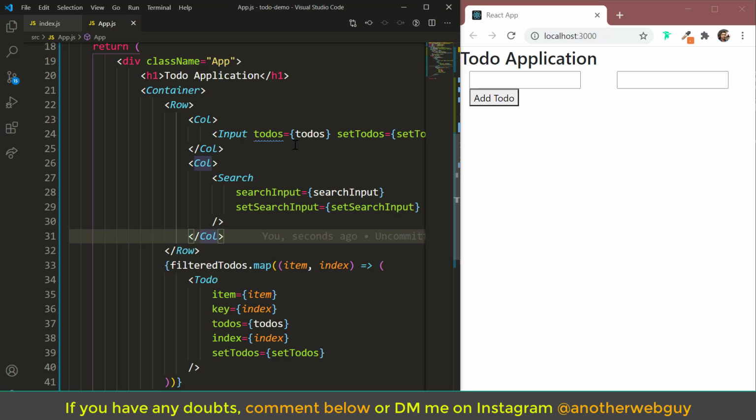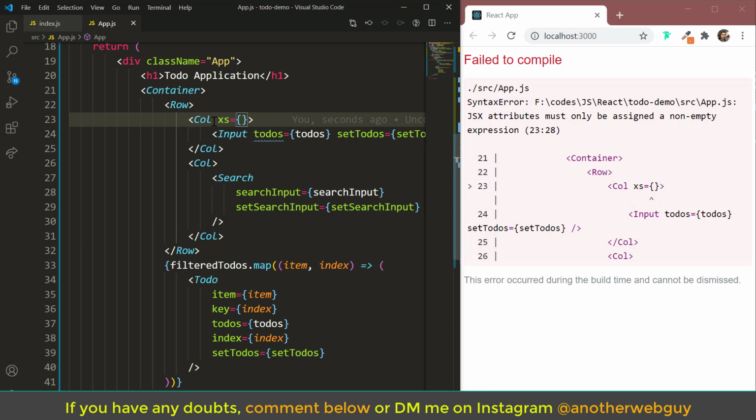Now to make it responsive, we can pass some props inside the Col component. So we'll pass xs. The way Bootstrap works is it works on a 12 column grid. So we want this Col component to take 6 of those columns, and the other Col component to take the remaining 6. So here we'll say xs equal to 6, xs is for small screens, and again here we'll say xs equal to 6, like this.